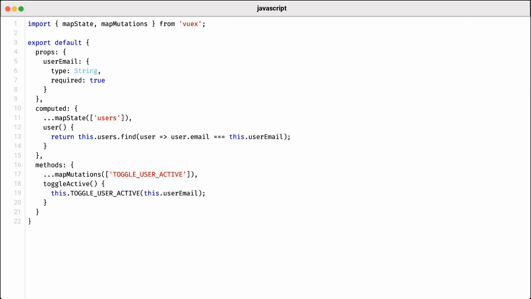The toggleActive method is where the action happens. It calls the mutation with the user's email, allowing Vuex to handle that state change seamlessly. Now, whenever the toggle button is clicked, the user's active status will be modified within the Vuex store, ensuring our application state remains consistent across all parts.